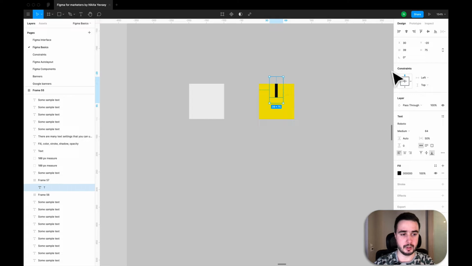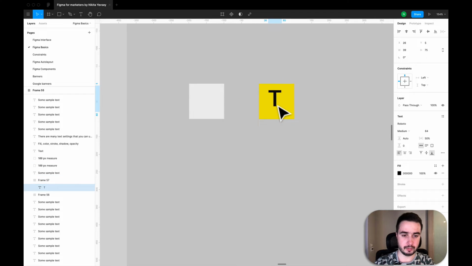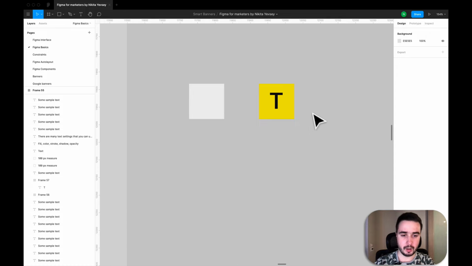I've lost it. It is because our frame has this checkbox, clip content. If I uncheck this, I see what's outside the frame. If I check this, I see only what's inside. Usually we use these settings turned on. I will place it back.